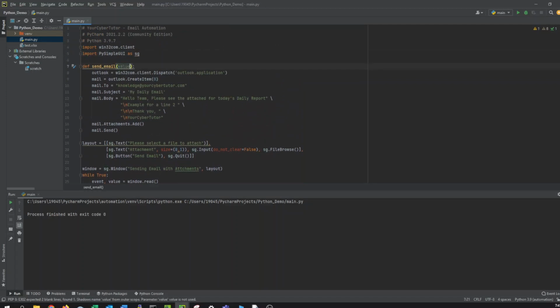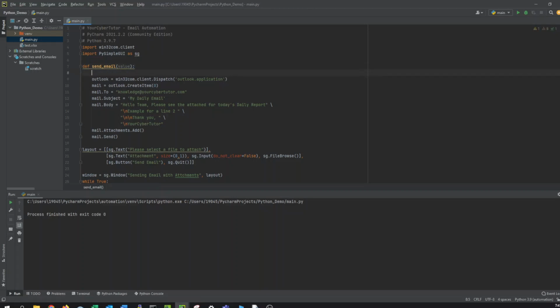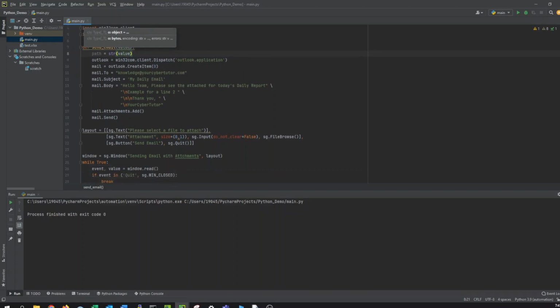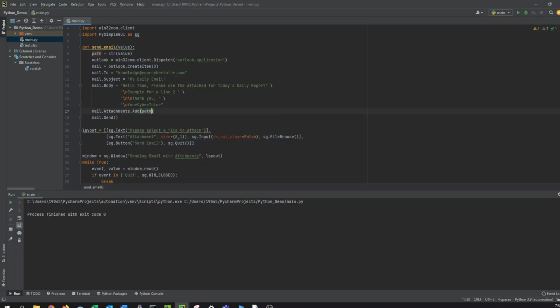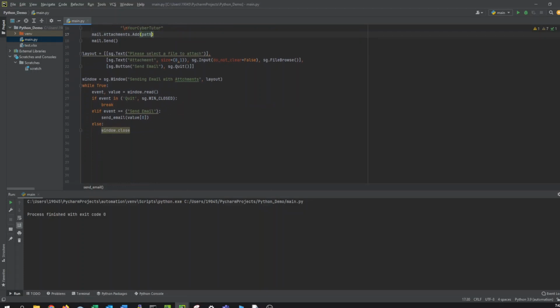So the first thing I'm going to do is add in value, and the next thing I'm going to do is pass in a path argument. And I need to turn value into a string, so I'm going to go ahead and update that. And then down here for the attachment that I want to add, I'm going to go ahead and pass in the path argument. That way it'll know what I'm actually selecting when I come in here.